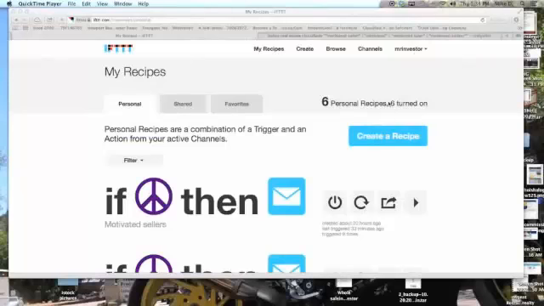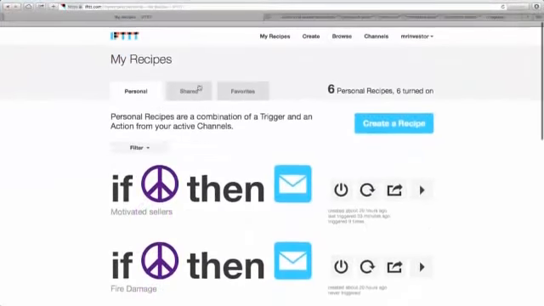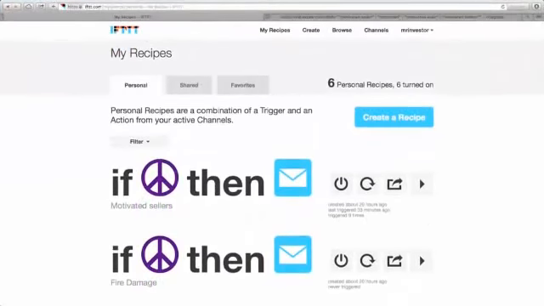Alright gang, let's get into how we use IFTTT.com. So the first thing is you're going to go to IFTTT.com and create an account. I've already done that. Once that happens, you're going to go to create a recipe.